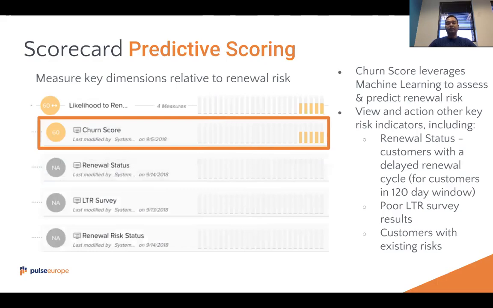In addition, the second one that we use for our likelihood to renew score is renewal status, meaning how long before the customer's renewal date have we been sticking to the workflow that we've defined in the prior screens that I showed, and are we still on track to complete that workflow? If we are not, it suggests to me that something is off in the collaboration with the customer, and that might pose a risk in the actual retention of that customer.